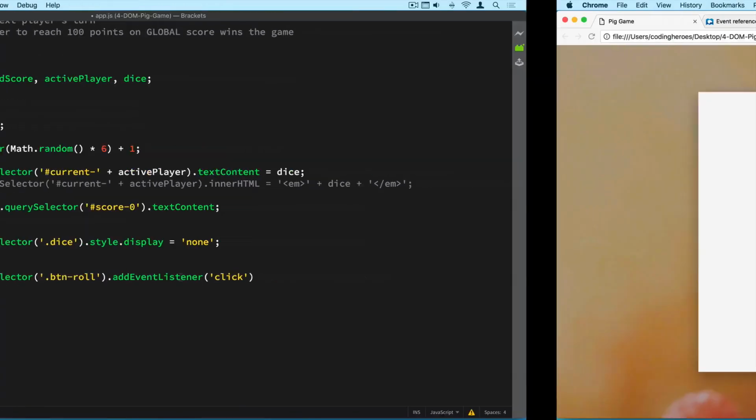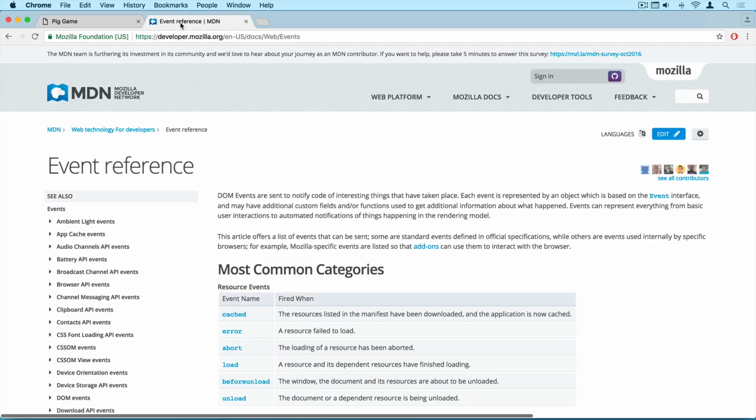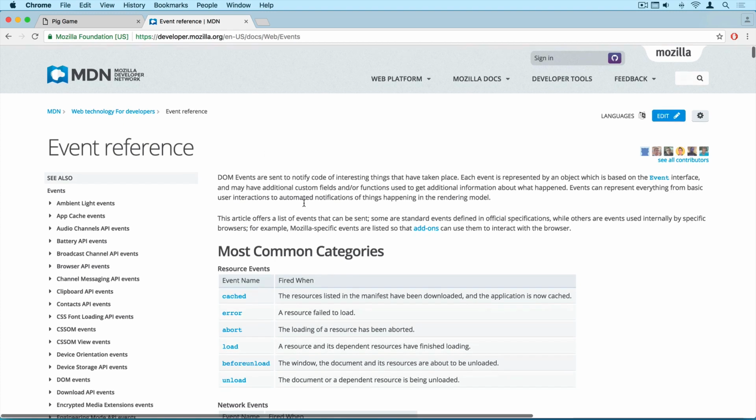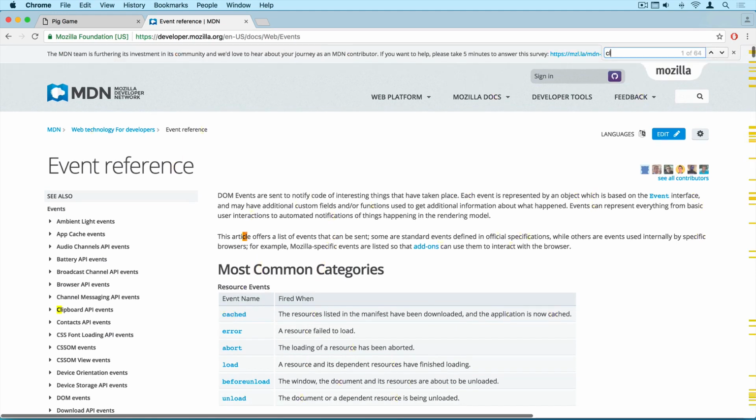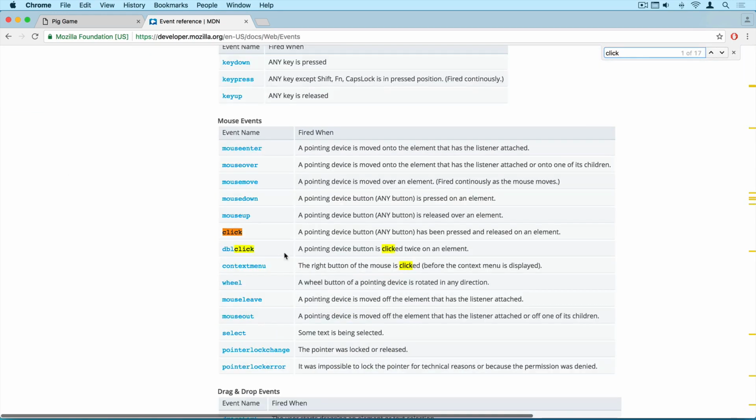And so we have a nice handy reference, which I already have here. So once again, this is on the MDN webpage, where I also showed you the operator precedence table. So let's search for the one that we use. So click. So this is the click event. And it's one of the mouse events, but there are lots of them. So mouse enter, mouse move, mouse over, mouse down, mouse up, and all of these events.